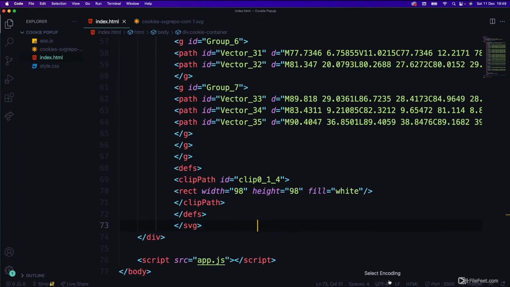So that's it. That's how you can prepare your SVGs ready to be animated. And you can apply this to pretty much anything out there on the internet.